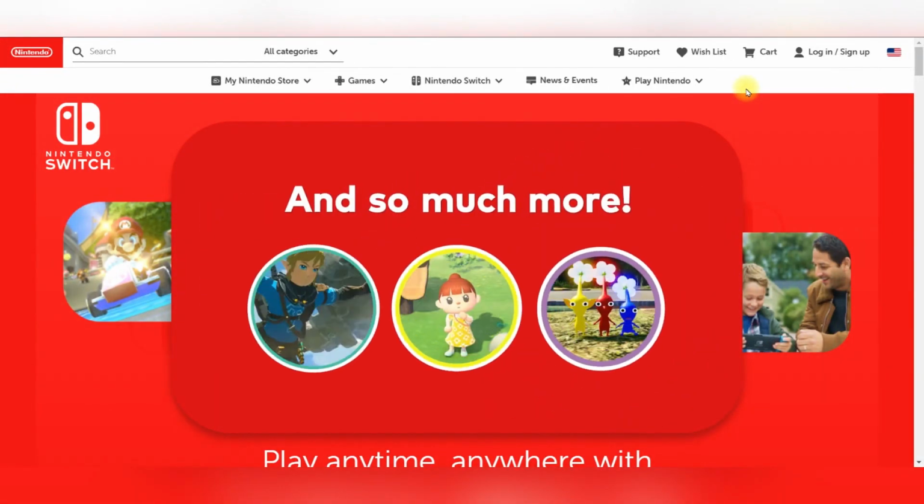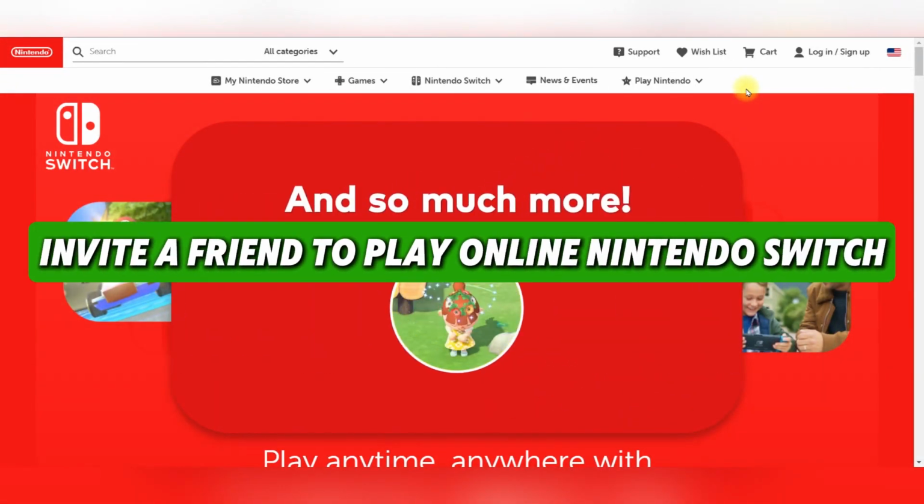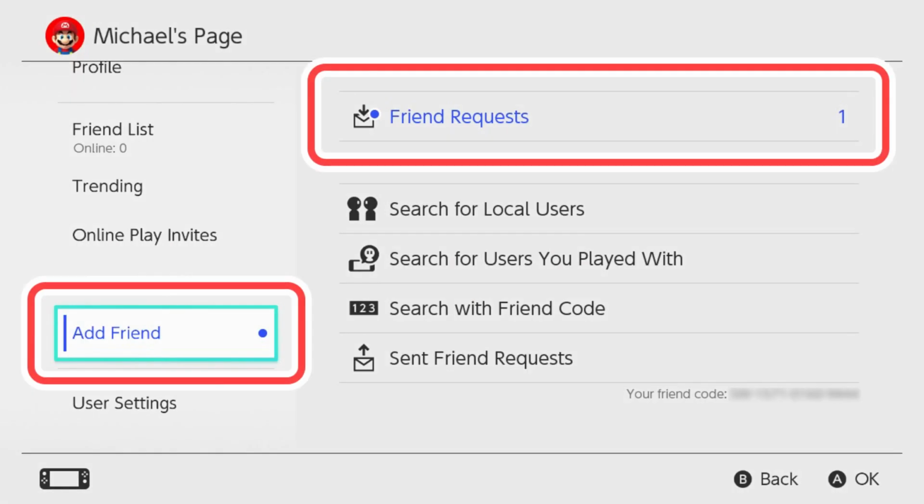Hello everyone, today we're gonna see how to invite a friend to play online on Nintendo Switch. On the home screen, click on your profile icon in the top left corner to navigate to your account page.